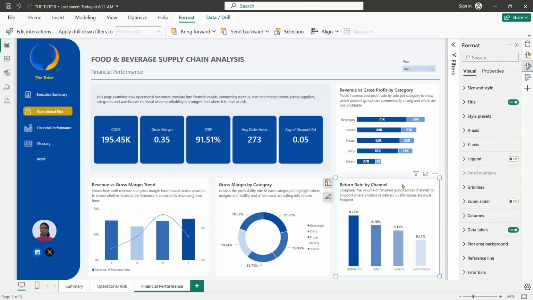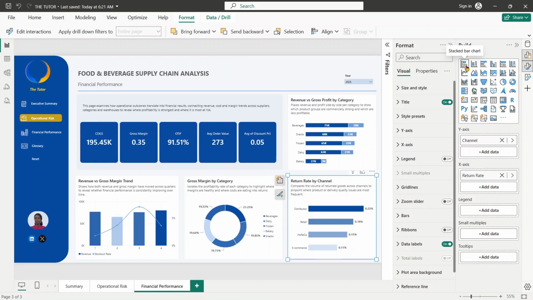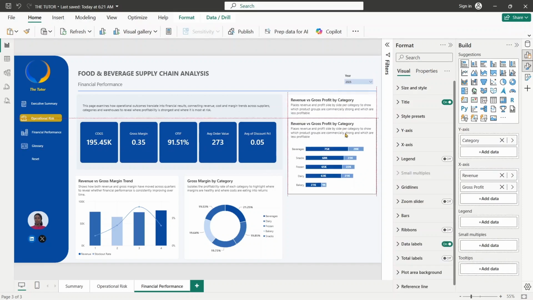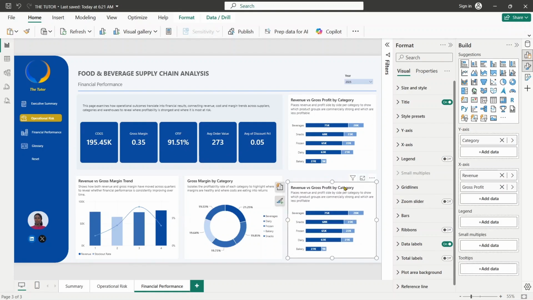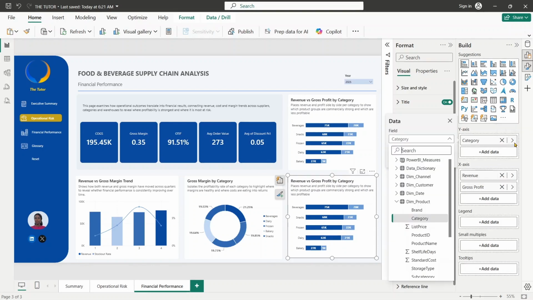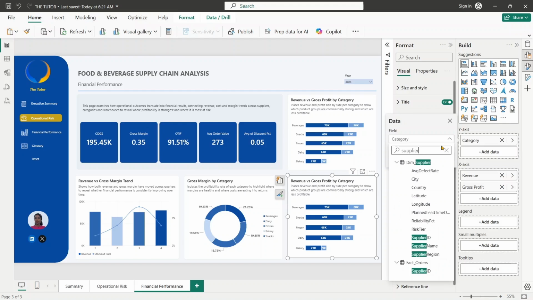Now come to the next one, which is return rate by channel. We're still going to change this to a chart of our choice. So come to build and change it to a stacked bar chart. And instead of return rate, we're going to be having revenue versus gross profit by supplier. So all I need to do is to delete this chart entirely. Since I have revenue versus gross profit by category, just Ctrl C and Ctrl V, duplicate it and drag it down here. Then once you are done with that, instead of category, change it to supplier name.